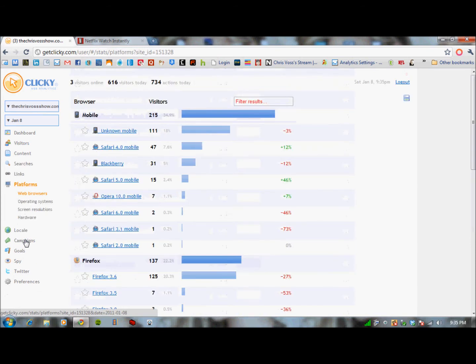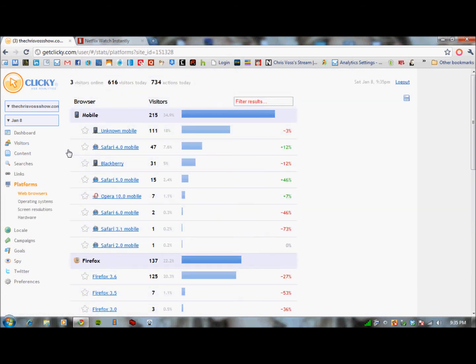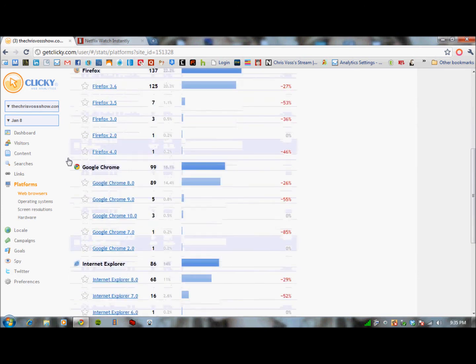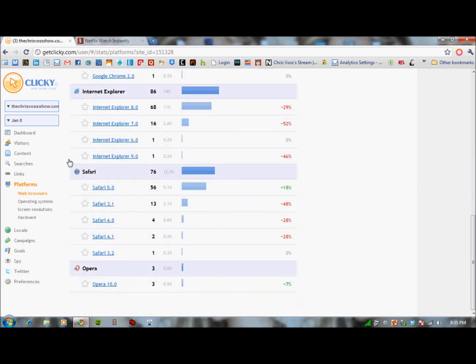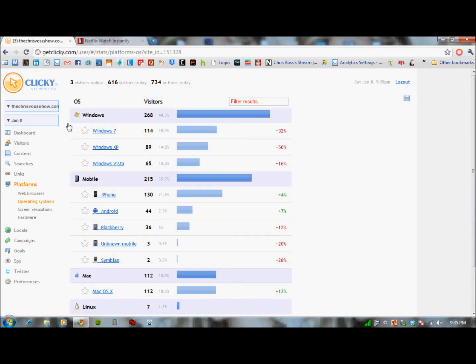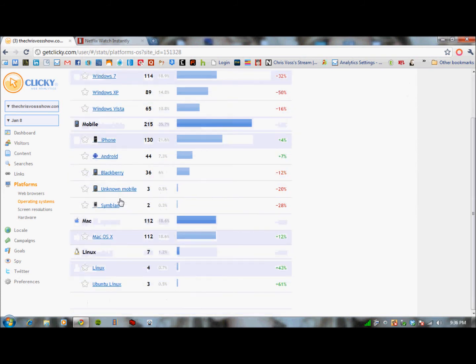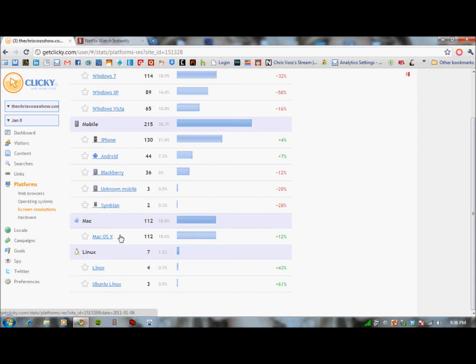This is really cool. This will show the platforms. Look at this. This shows the browser platforms that are coming in for the ChrisVossShow.com. This actually shows me how many people are mobile. It shows me how many are coming in from Firefox, Google Chrome, Internet Explorer, Safari, and Opera. Pretty awesome. Look at this. I can even take a look at the most popular operating system that's coming into my website. Windows 7 obviously is very popular. On mobile, it's the iPhone, of course. Mac, looks like there's only one Mac OS, and same with Linux. Screen resolutions.